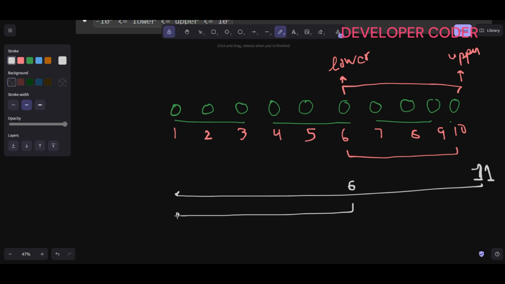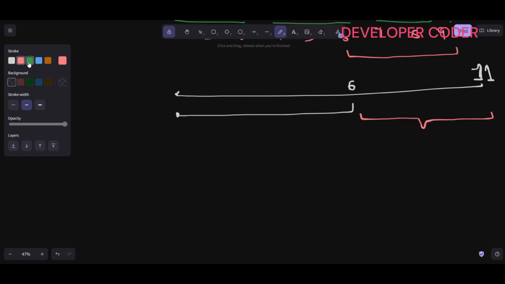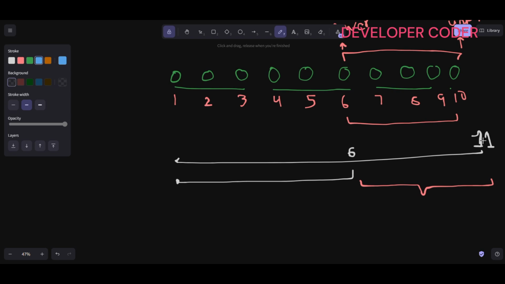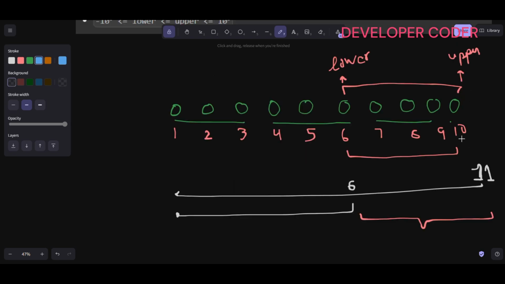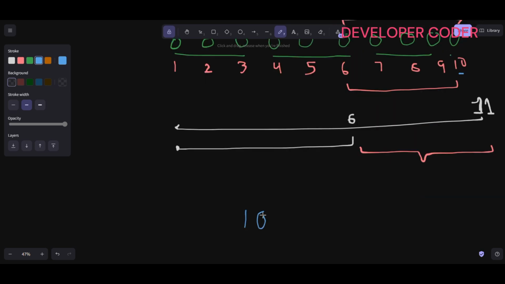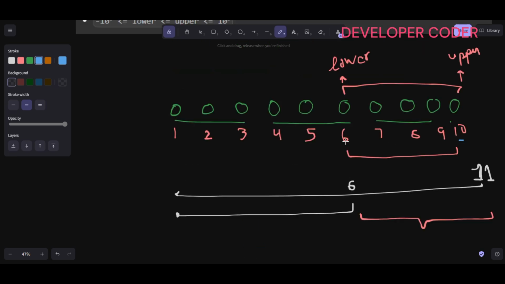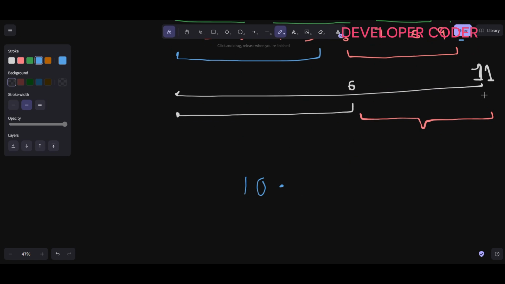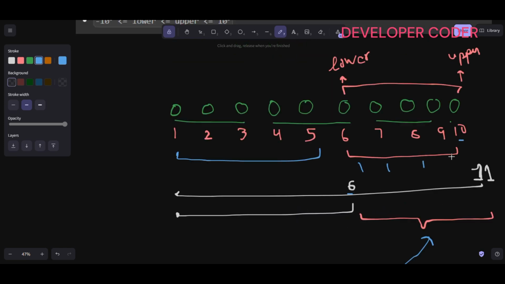If I do this, I will definitely get the answer of this part. How many apples are less than 11? 10, minus the number of apples less than 6, which is 5. So 10 minus 5 is 5. This 5 is the result of this part: 1 2 3 4 5.